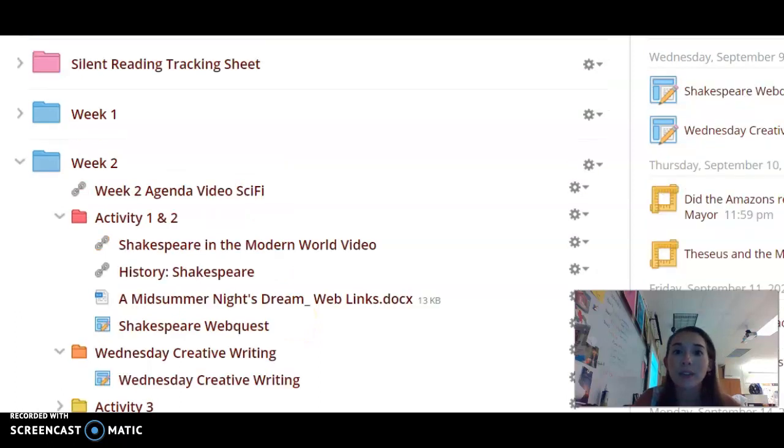For my science fiction, your Wednesday creative writing is in the week 2 folder under Wednesday creative writing, and then completing your Shakespeare web quest, which is in the Activity 1 and 2 folder. Our silent reading log is still in the pink folder.